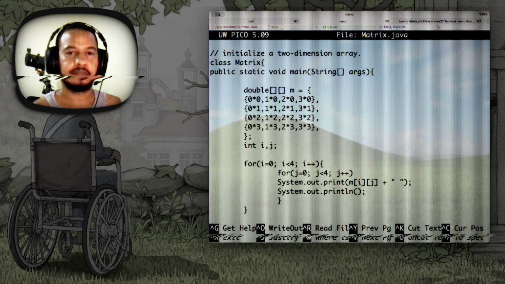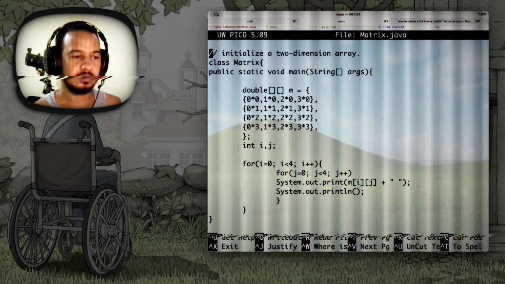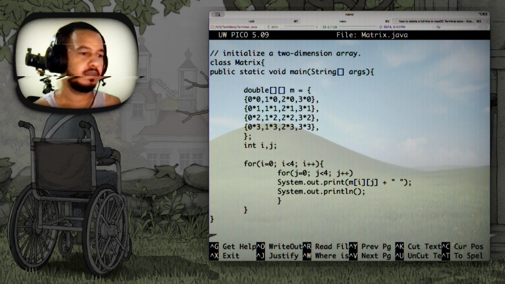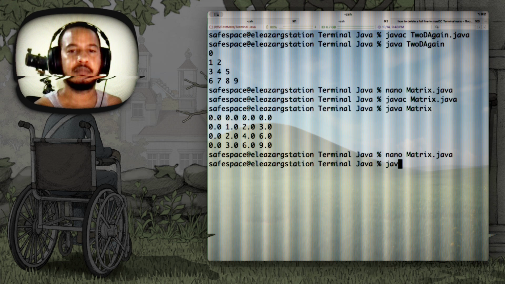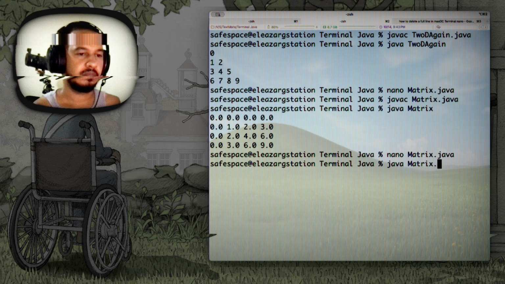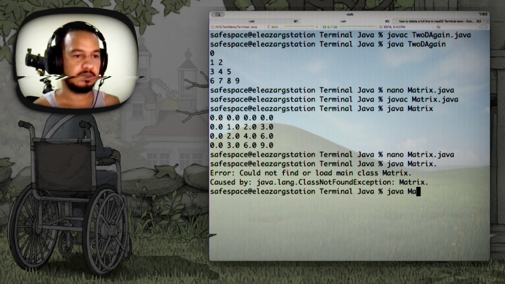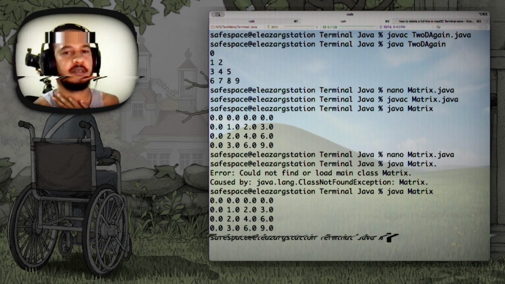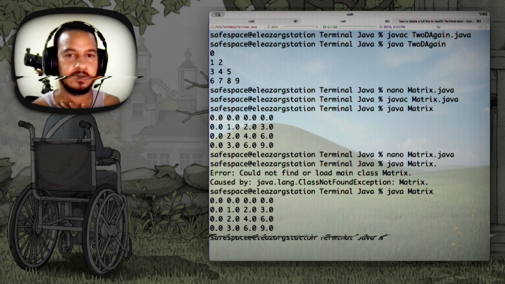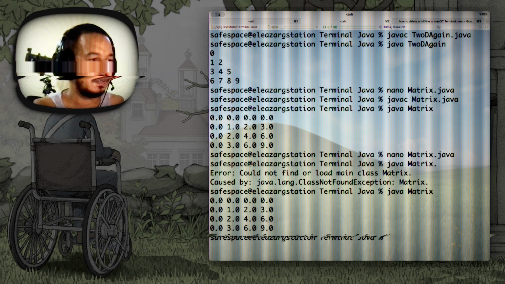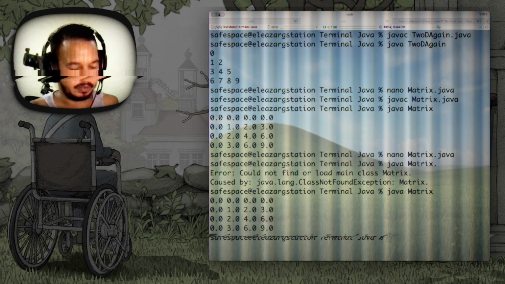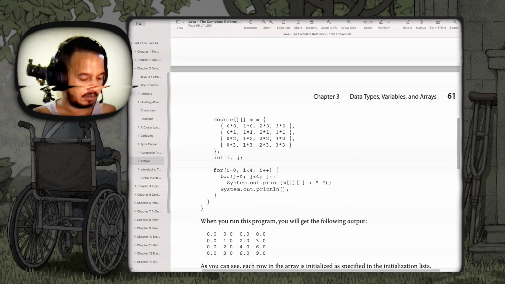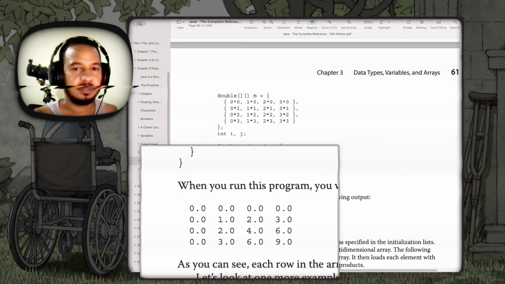Here's the program coded. Let me bring this down here. And there is the program running. There it is. Okay, so 0, 0, 0, 0, 0, 1, 2, 3, 0, 2, 4, 6, 0, 3, 6, 9. And that is the outcome that should happen according to this right here. There we go.